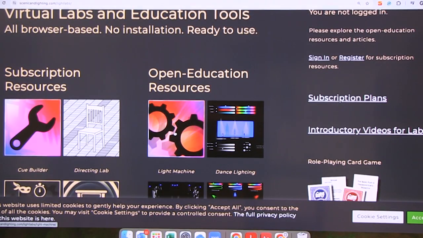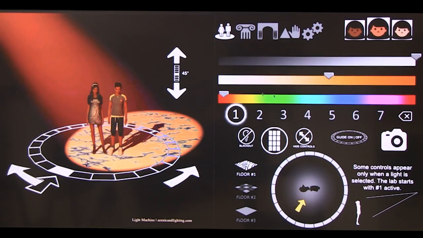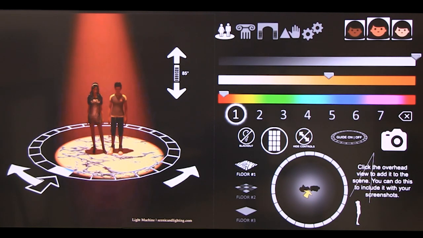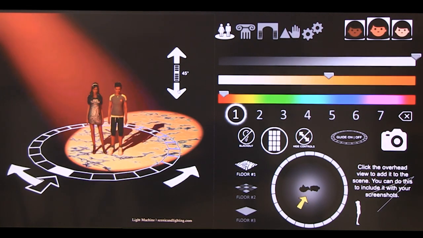There are other parts of it that have different set pieces that you can bring in. So if you go back to this one here, the light machine, you've got your two actors in the middle. On the sides here, you can turn it, move the light, and adjust the angle. You can also adjust the angles up and down. And if it's right above them, you can see how it changes the light hitting them.